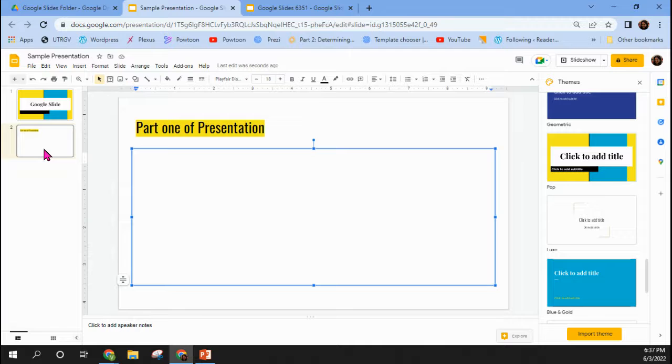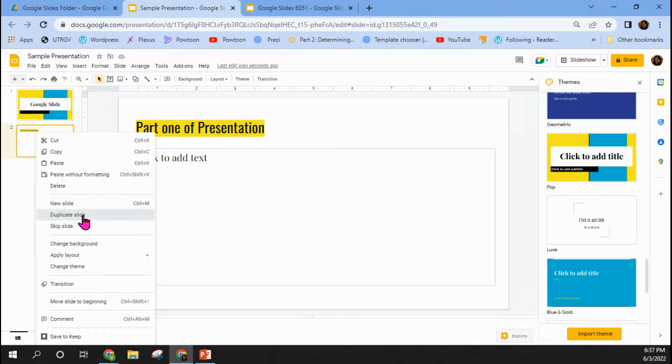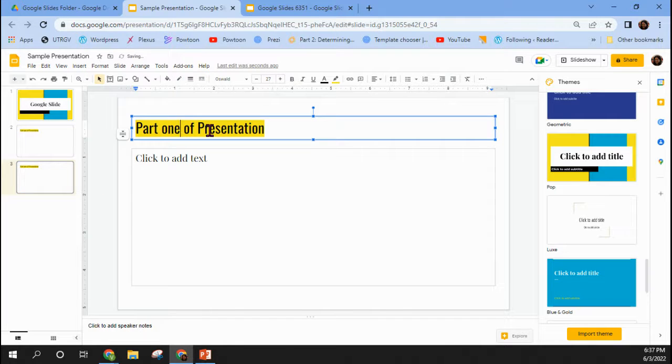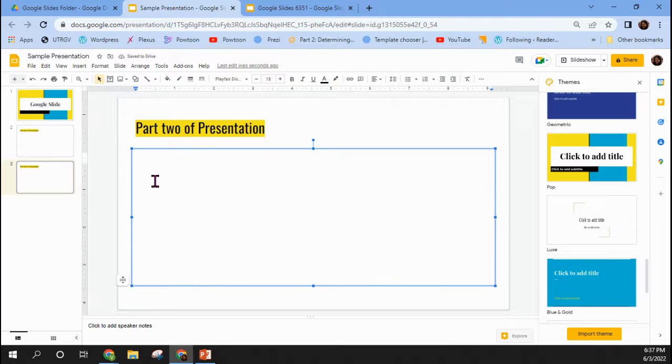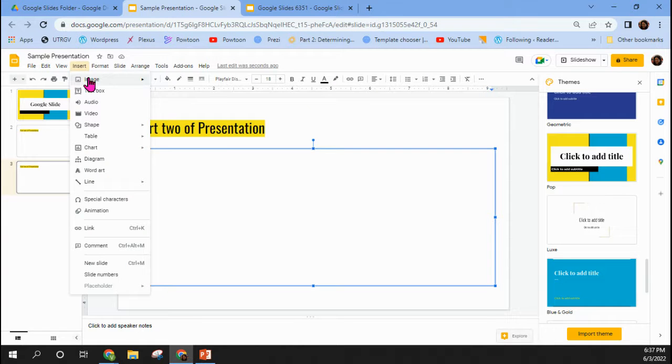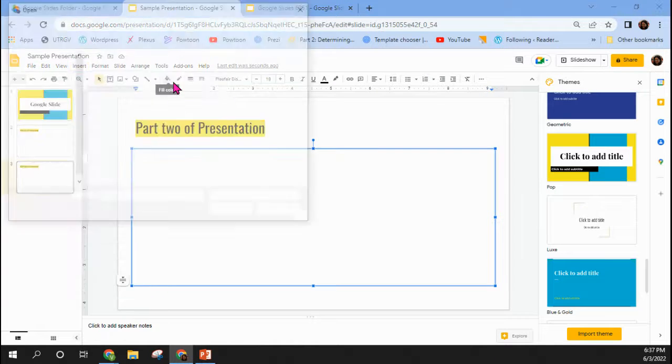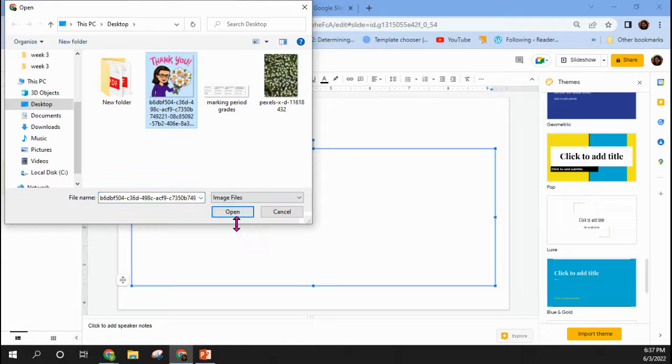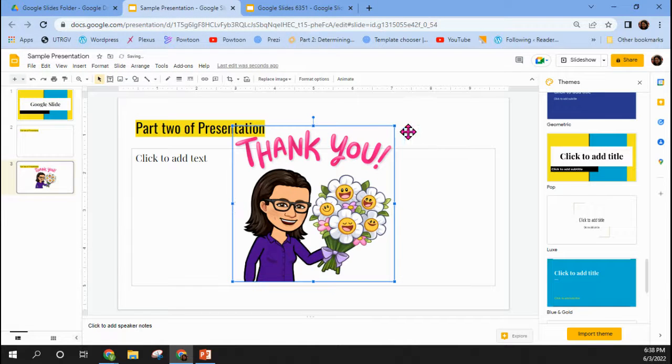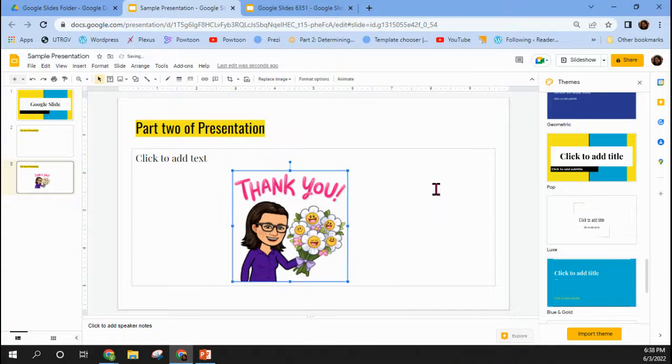So I'm going to go to the navigation pane, and on the left side corner, right click my mouse and go down to duplicate. I'm going to now name Part 2 to change that of my presentation. And I'm going to insert an image. So I'm going to click on insert image, upload from my computer, and select the image that I had already previously selected. And I'm going to make that adjustment.